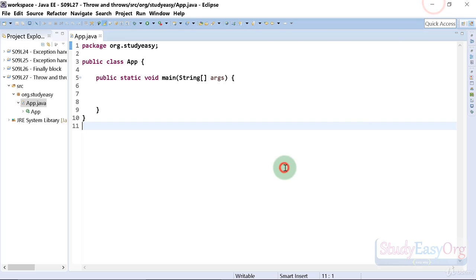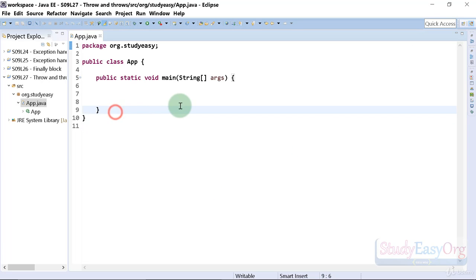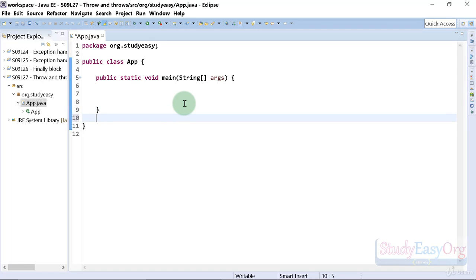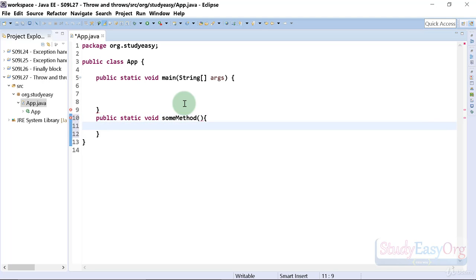Let me show you. In order to understand what exactly throw and throws are, we need to add a method in our class. So let's add it. We would be adding a new public method. This won't return anything. It would also be a static method so that we can access the method easily, and the name of the method would be something like someMethod.